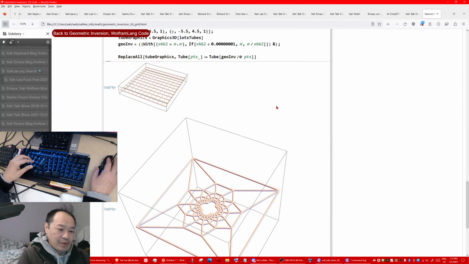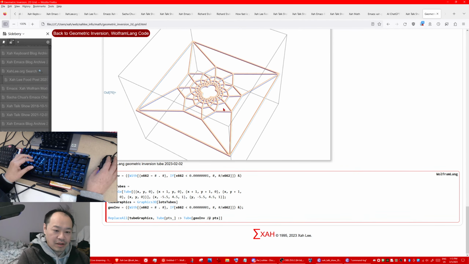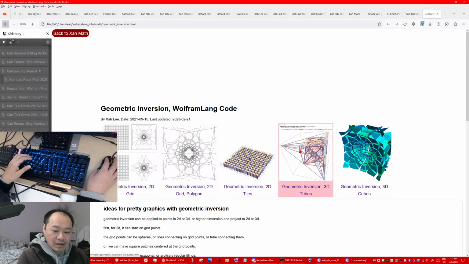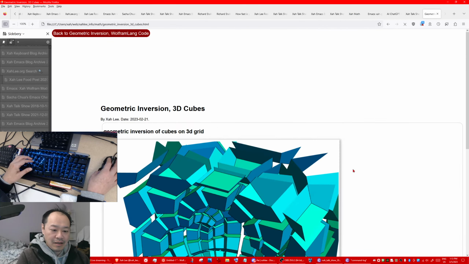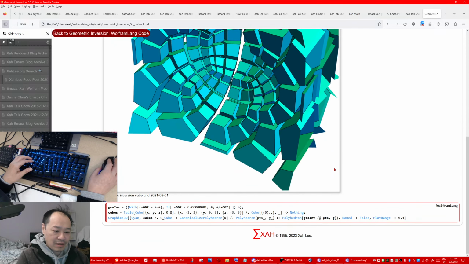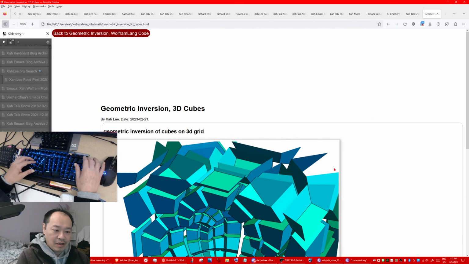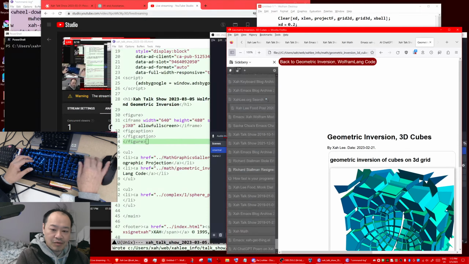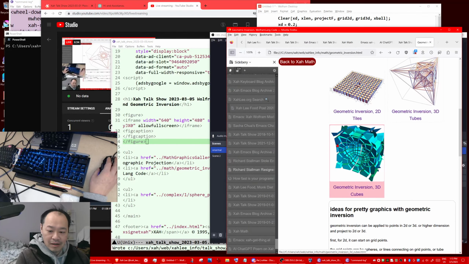So then we can use tubes to have a better visual effect. So we did that. All these, the 2D case and 3D case, and here is another three-dimensional case. We begin with a bunch of cubes, then we apply the function and it becomes that. So all these are geometric inversion. Okay, 3D case.